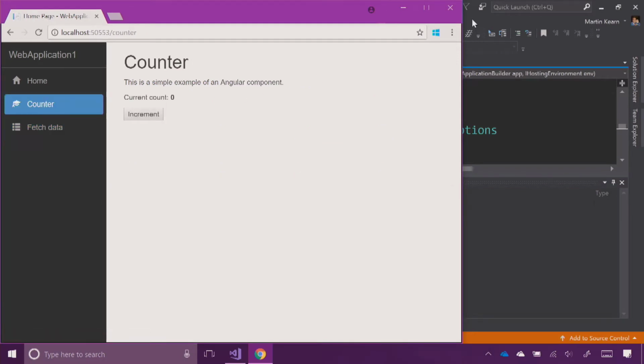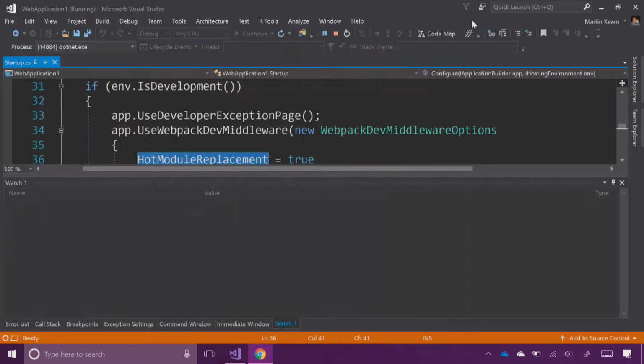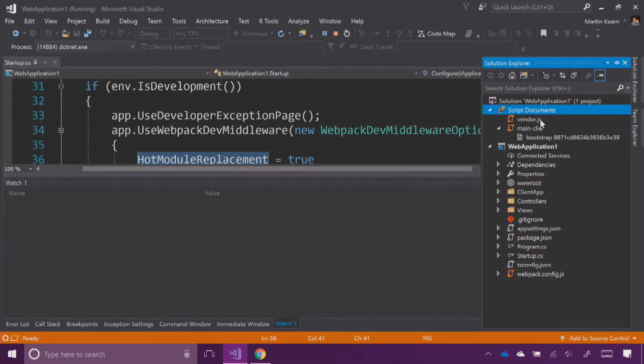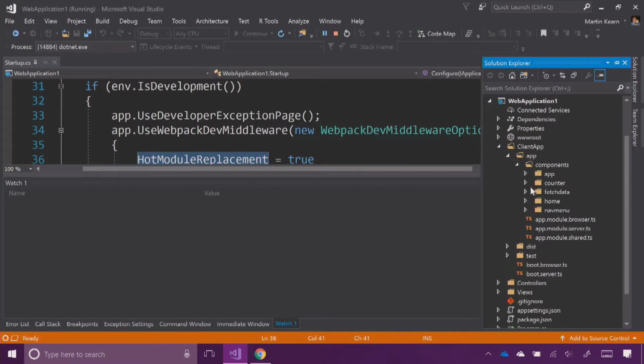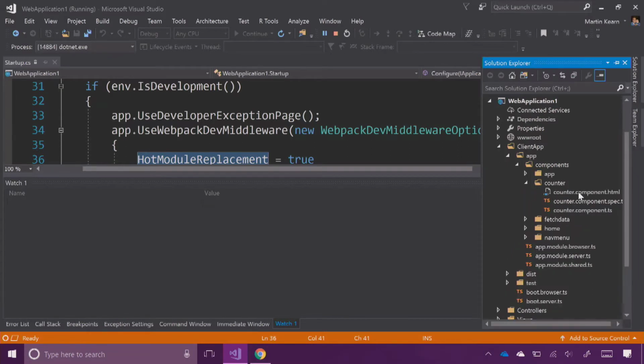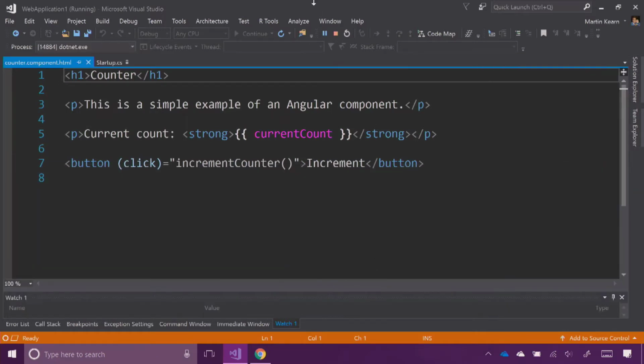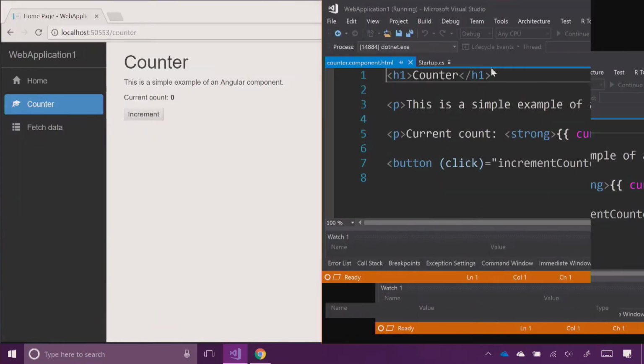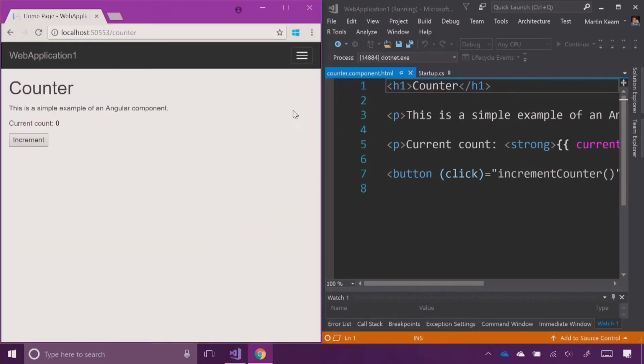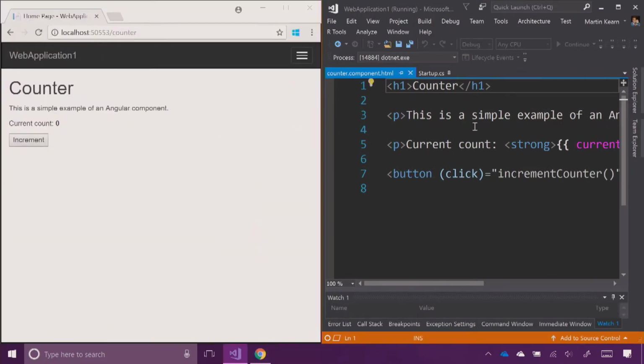So let's have a look at doing some stuff with this. If I go to the client app, counter, first of all I'll look at the HTML page. I'm going to make that a bit more visible and dock this over here so we can see what we're doing. I can make a simple change here, and as soon as I click save, that's going to update in the browser straight away. That's really cool.